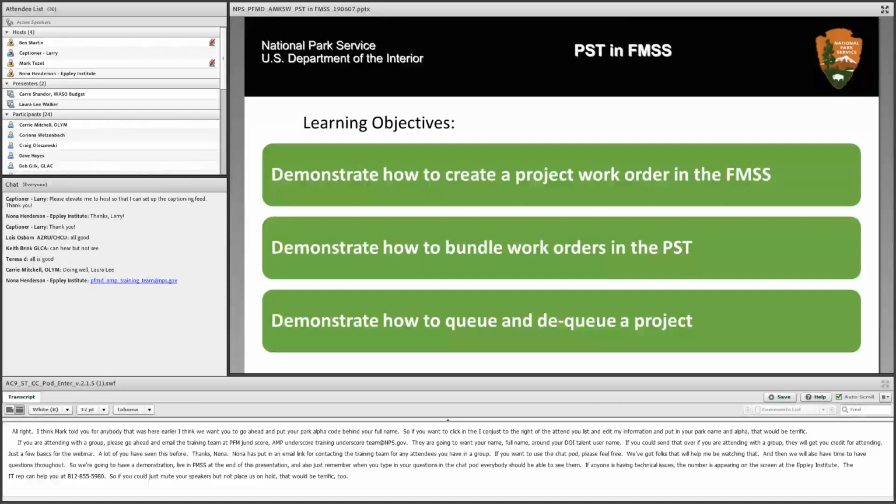Our learning objectives for today. We want to show you how to create a work order in FMSS, a project work order. We want to show you how to bundle work orders in the PST and to demonstrate how to queue and dequeue a project.